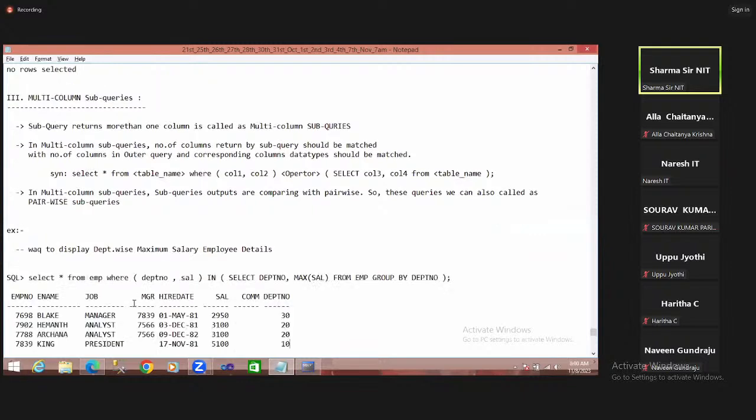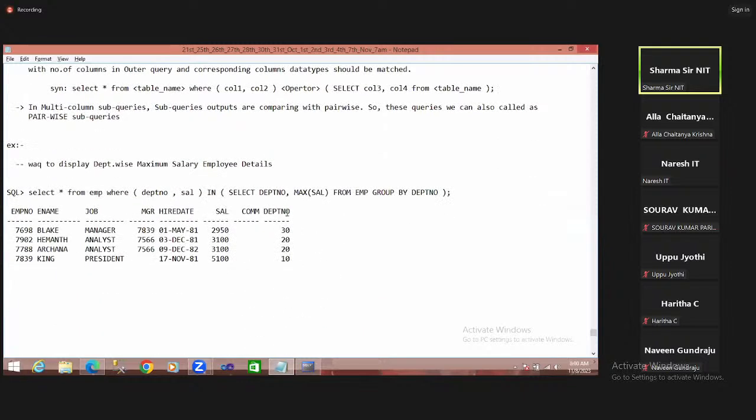So anytime you want to compare data pairwise, we try to use multi-column subqueries. We will discuss some more examples of multi-column subqueries in the coming session.